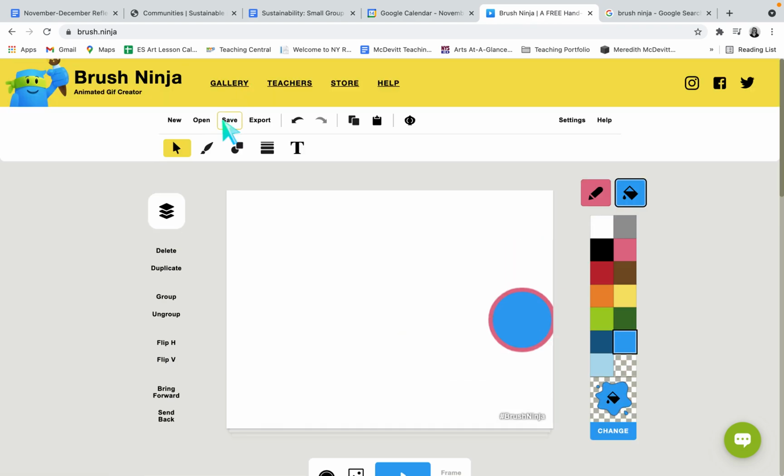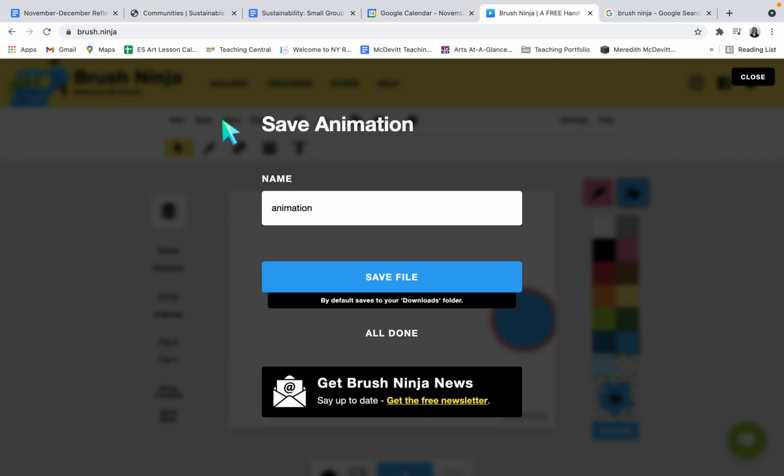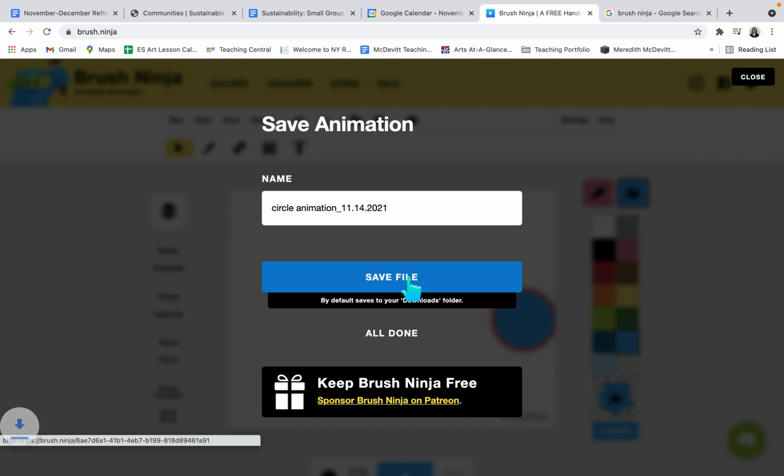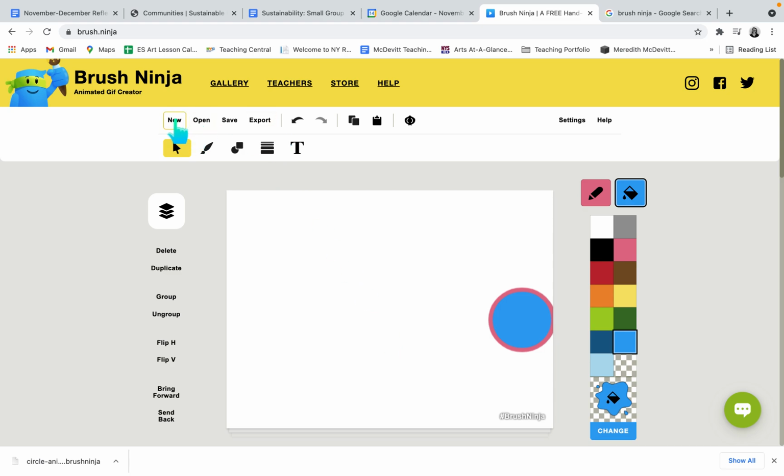I can go to the top, and I can hit save, and it will say processing animation. I want to make sure that I label my animation, so I'm just going to call it circle animation, and I'm going to put today's date. So write whatever the date is, so that way you can keep it all organized, and hit save file, let it save, and then all done. And then you can practice a new one.